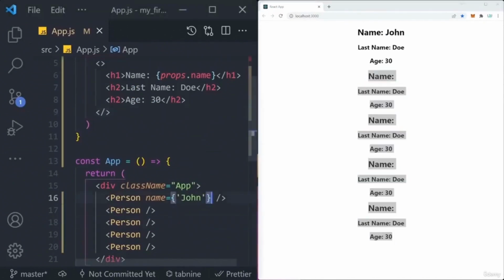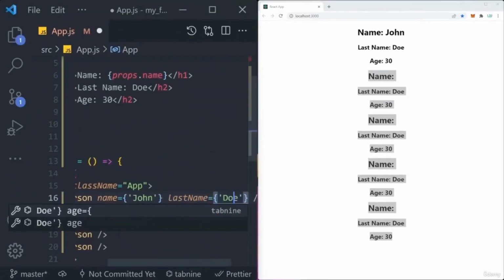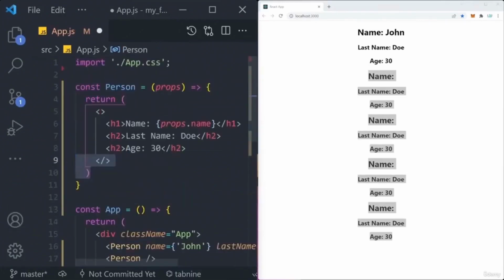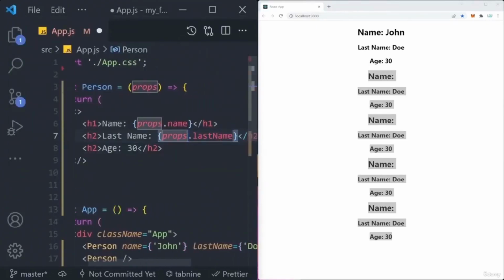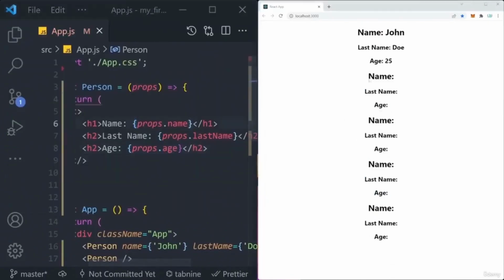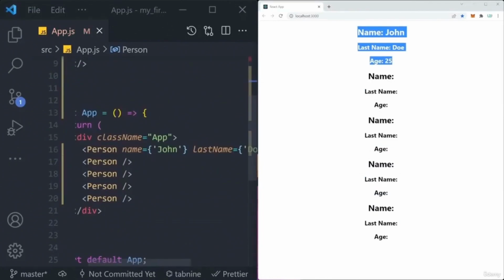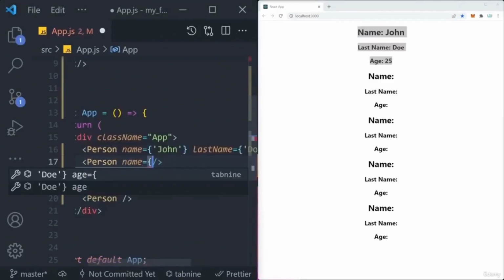What of course we can do is pass the last name as well. So let's say last name is equal to Doe, and also let's do age is equal to 25. Now we can repeat the process. Last name is going to be props dot last name. Notice how I'm putting this in curly braces. And then in here, that's going to be props dot age. And if we save that, you're going to notice that only our first component has all the data and the other ones are empty. So now let's pass some other data, like name is equal to Jane.